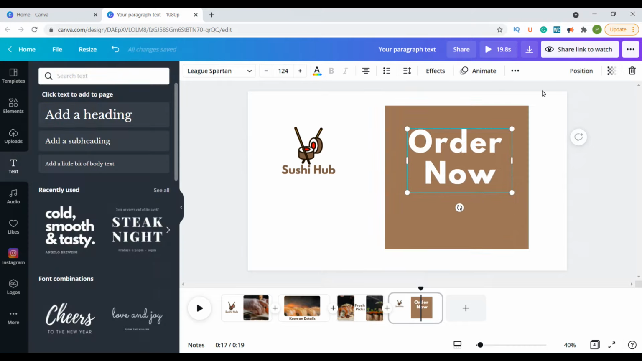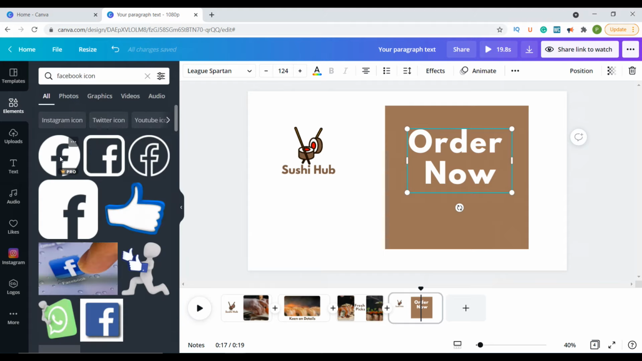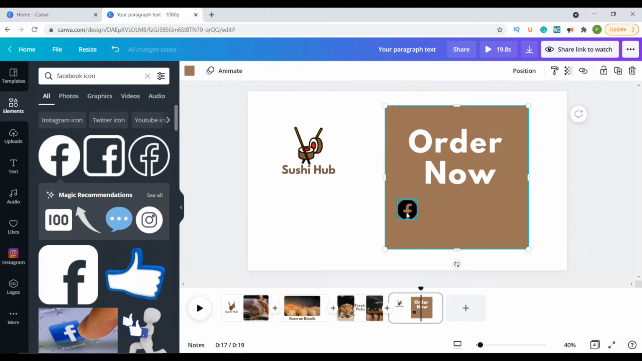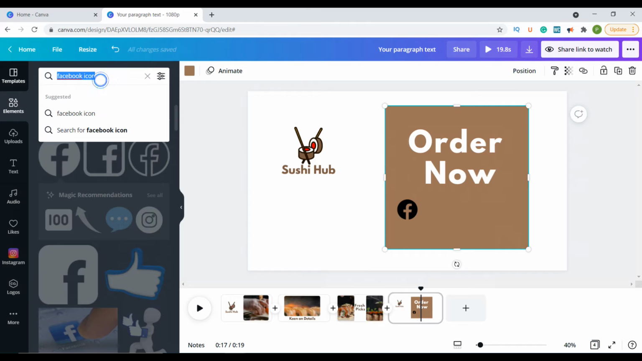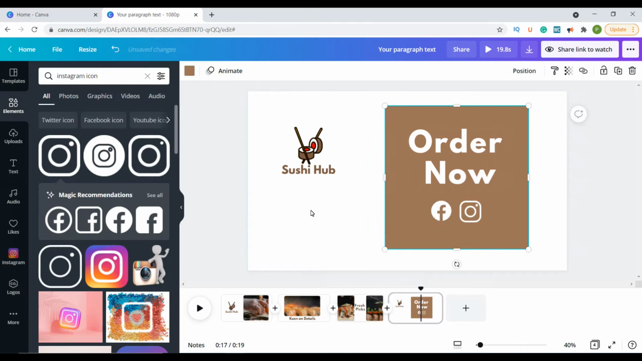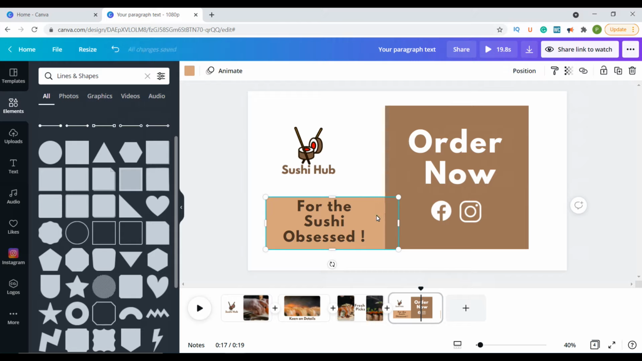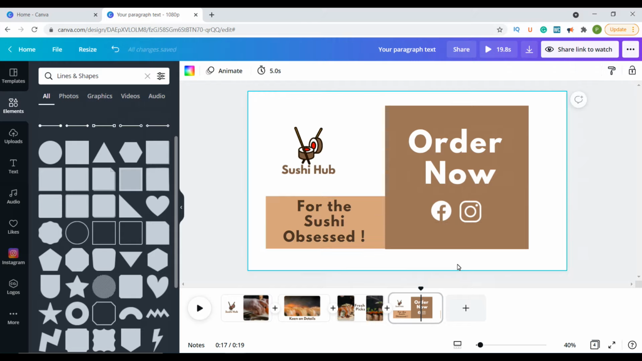You can add in some icons here. So you go to the elements, and then you can search here Facebook icon. You can go with the first one. So we can add in the Facebook one. We can also add in an Instagram one. Again, I'll just go with this first one here. We can add in another box here just to make our design more aesthetic.